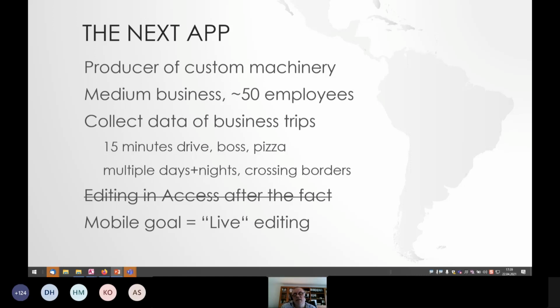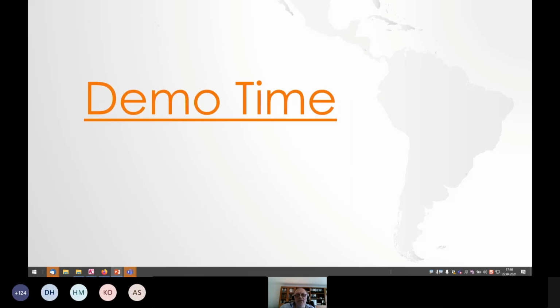And so far they had an Access application. They still have it, of course. It's a big client, but some of the forms there were supposed to be edited with this business trip data, and it didn't work because they had to do it after the fact. They were on the journey, they came back, and they had to collect everything: their kilometers, their times, where did I do this and that, this address and that address. So it doesn't work like this. So we created a mobile application, and the goal is that they do live editing. Just do the editing there and have the data available. So I will do a quick demo on this one.